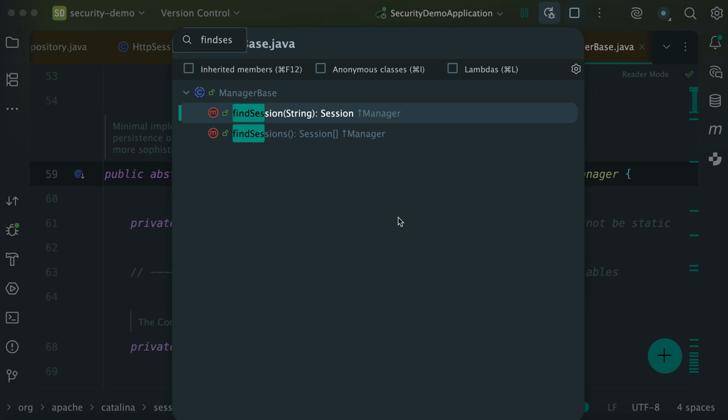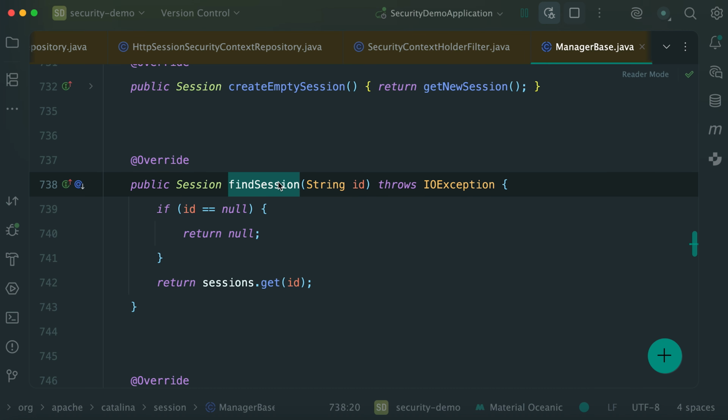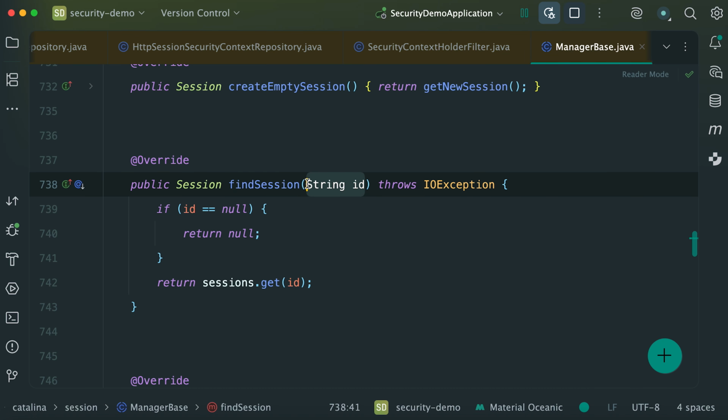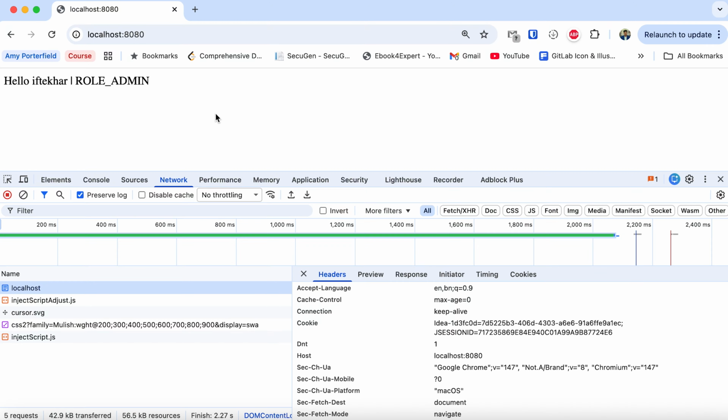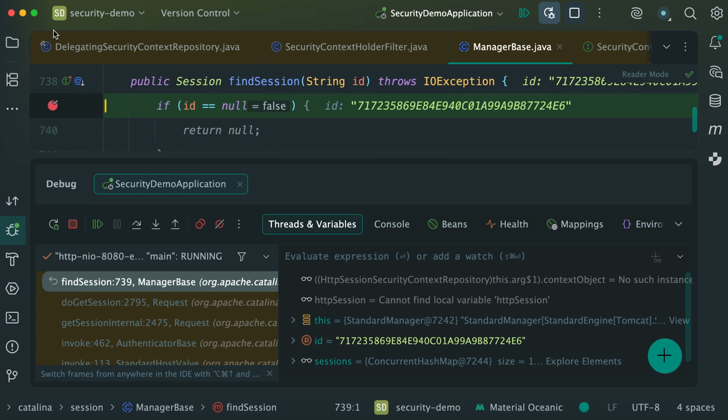Here we have these two overloaded methods. I am interested in this one that accepts a single string. This method accepts an ID as the method parameter. This method actually receives the JSESSIONID. Let's add a breakpoint here. Now back to the browser and refresh.